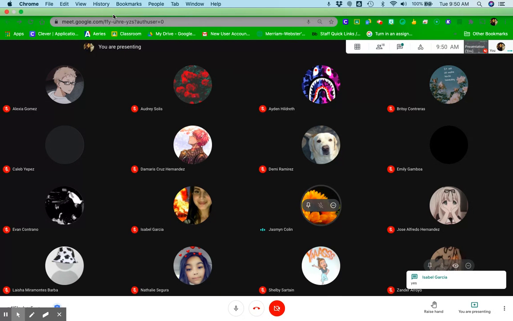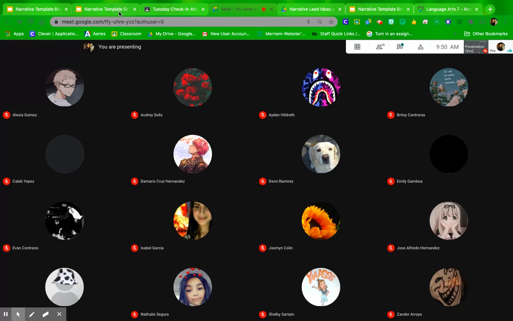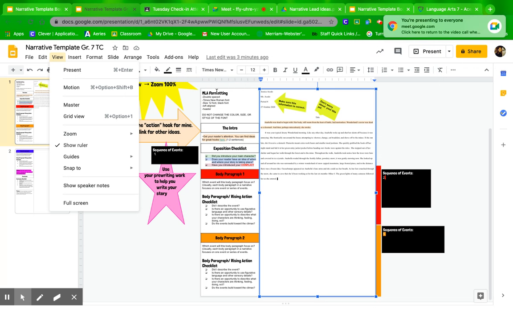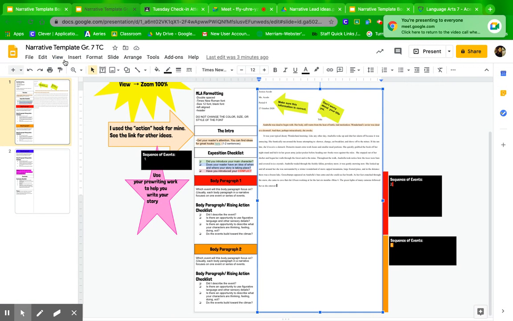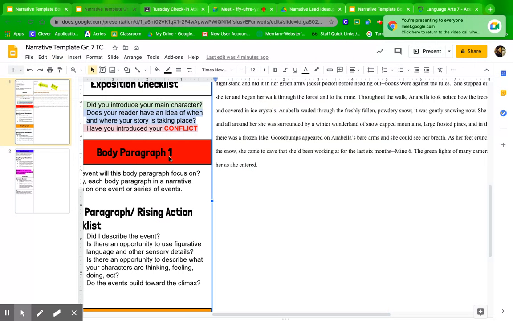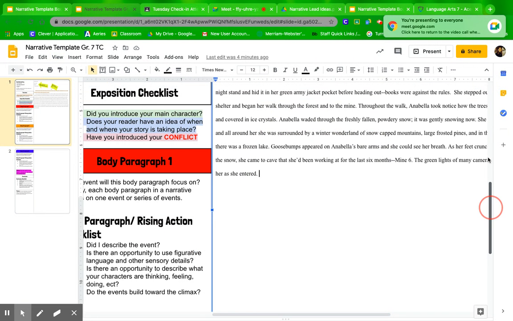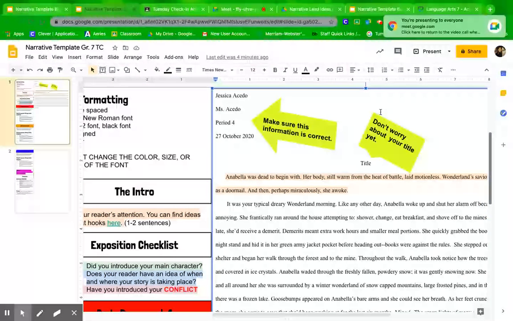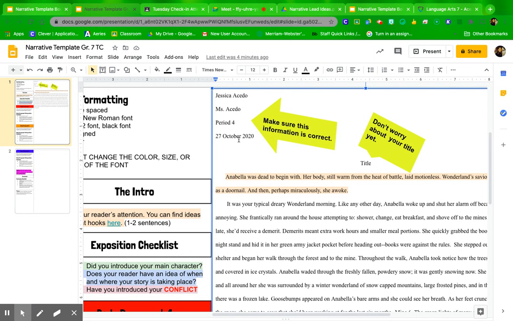Okay, perfect. All right. You're going to go to View, Zoom, and then you're going to switch to 100%. Okay, so this will allow you to see your work. You want to make sure that the information here is correct.